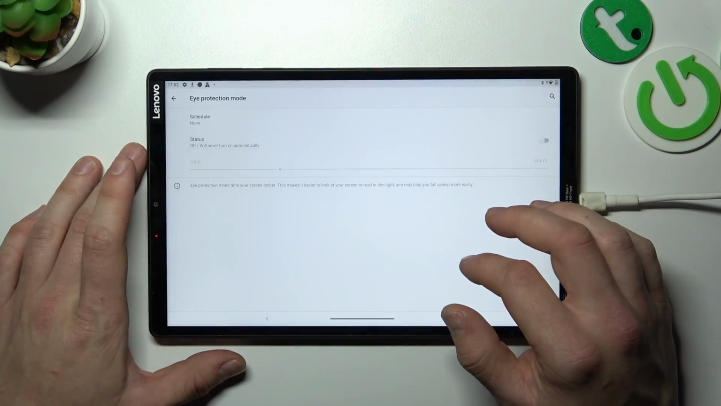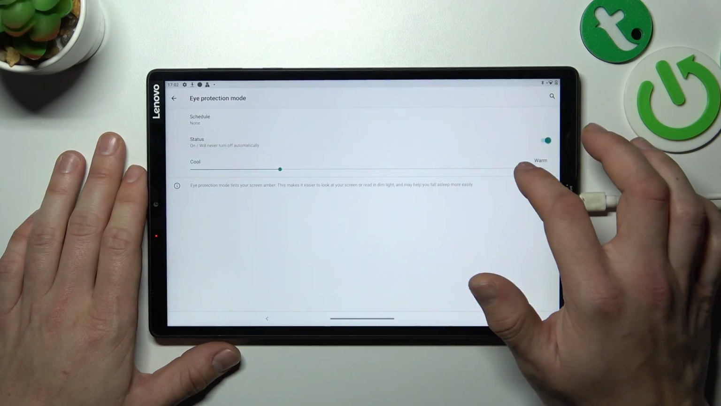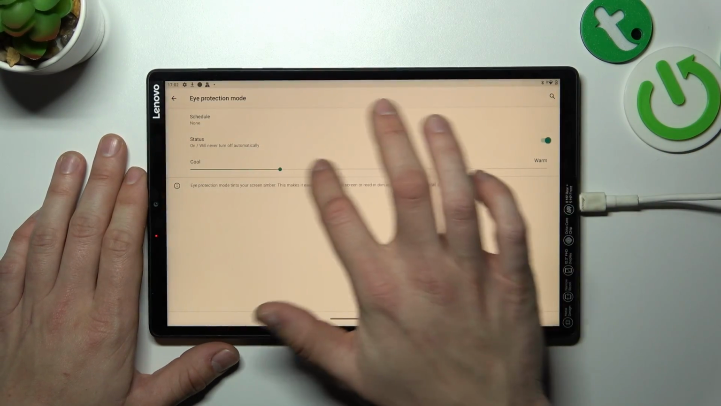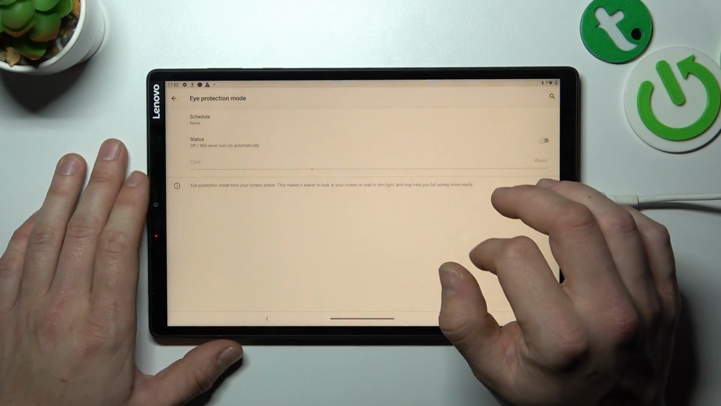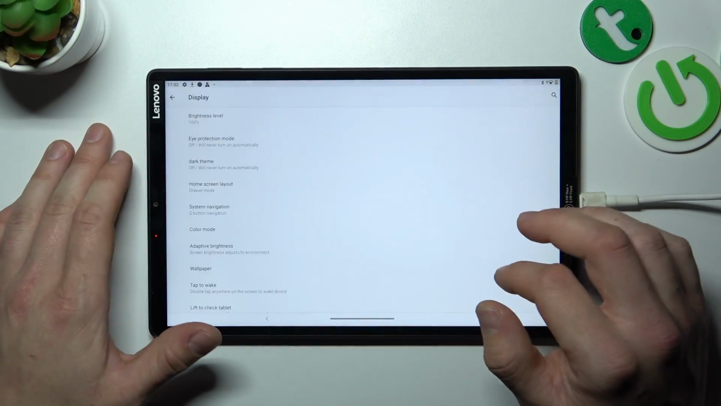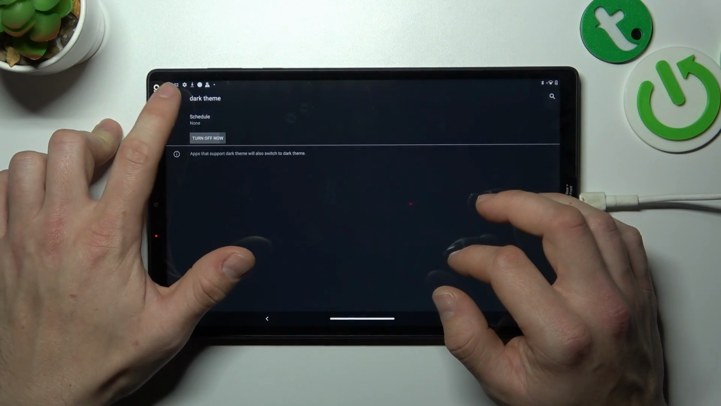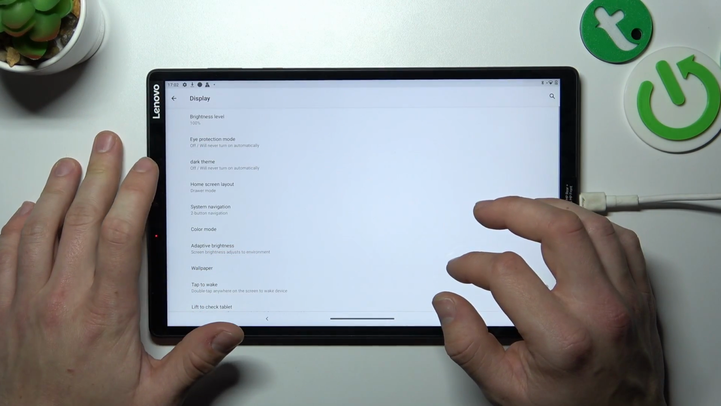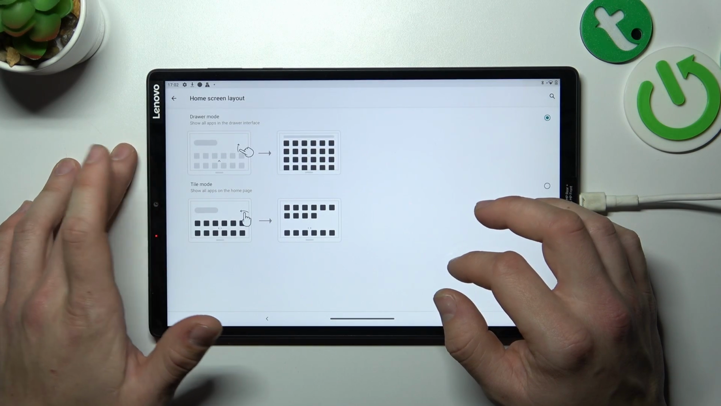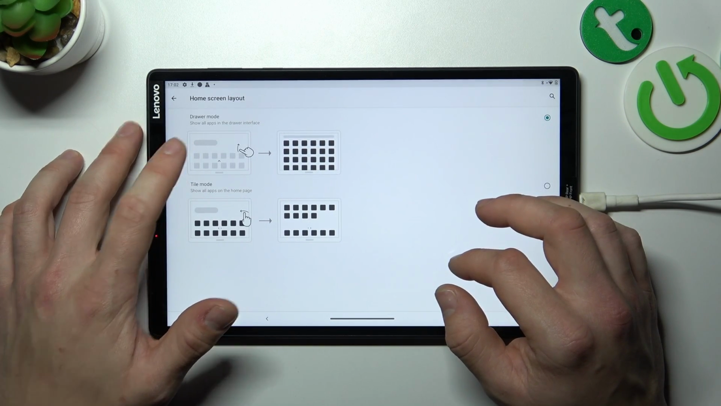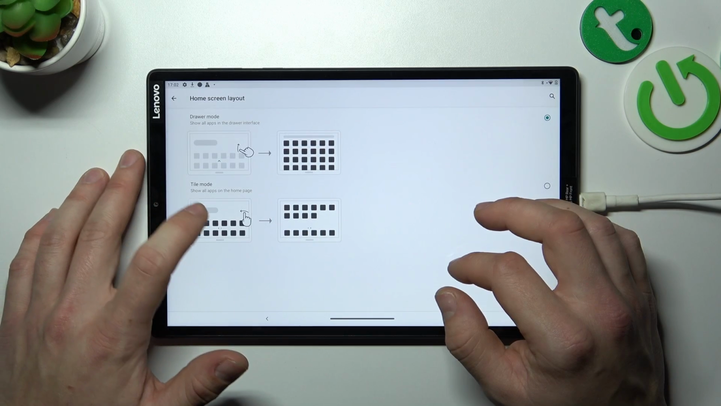Next you can enable or disable eye protection mode and schedule it, and also change its intensity. Then you can enable or disable dark theme and also schedule it. Next, you can change home screen layout between drawer and tile mode.